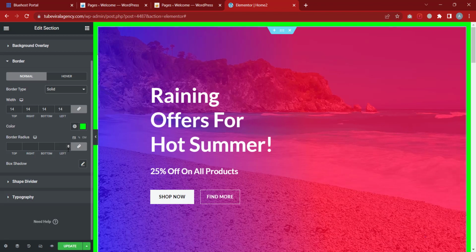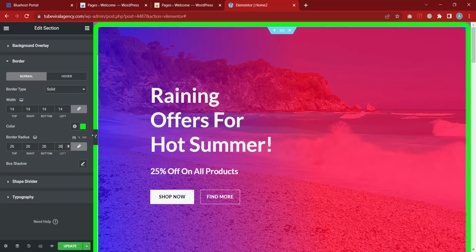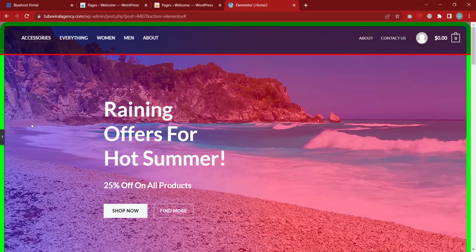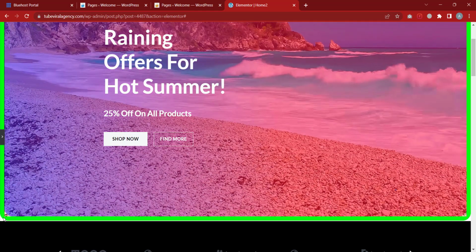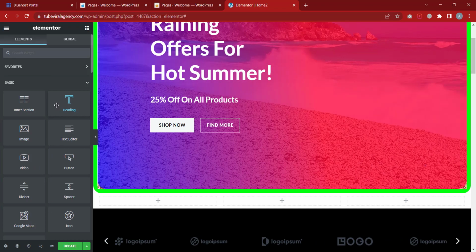You can have border radius. If you look at this edge now, you can give it radius. Look at it. You can see the radius. So you can give it radius as you like. Look at it down here. You can see the radius here. So these are some of the things we can do.